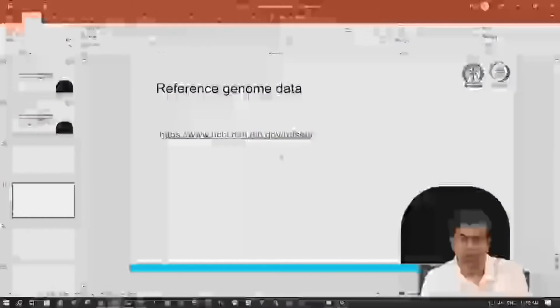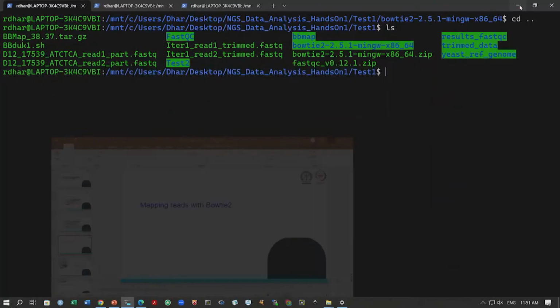In the remaining part of this class, we will start looking at this index building process. We have downloaded the reference genome, so what we are going to do now is look at the command options and build the index. Let us do that. Let us go to the command line, and we will see this process in action.